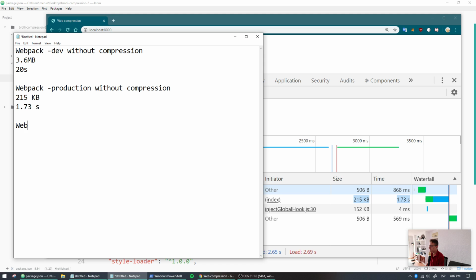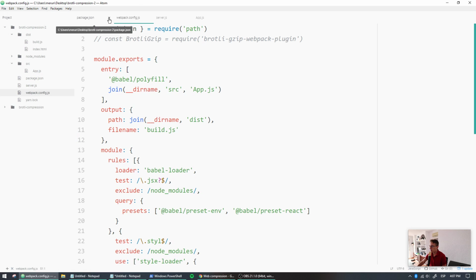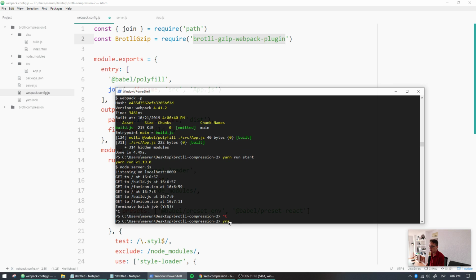Now let's do Webpack production with compression. To implement compression, which is exactly what we need, we have to go to webpack and uncomment, or basically install this dependency, Brotli Gzip webpack plugin. So go ahead, yarn or npm, you can do npm, but I'm using yarn, so yarn add dev Brotli Gzip webpack plugin.